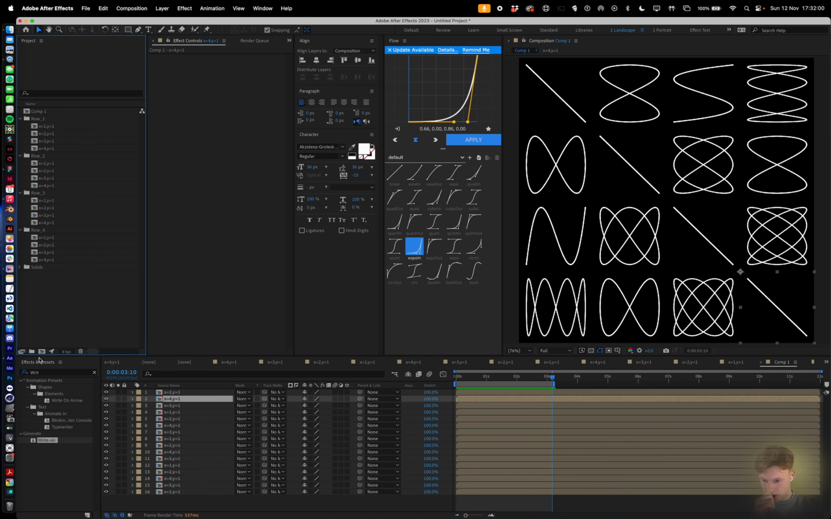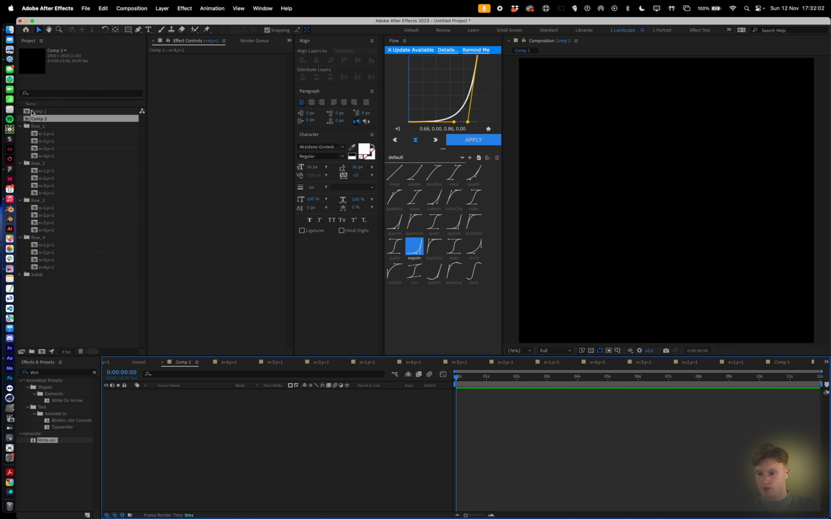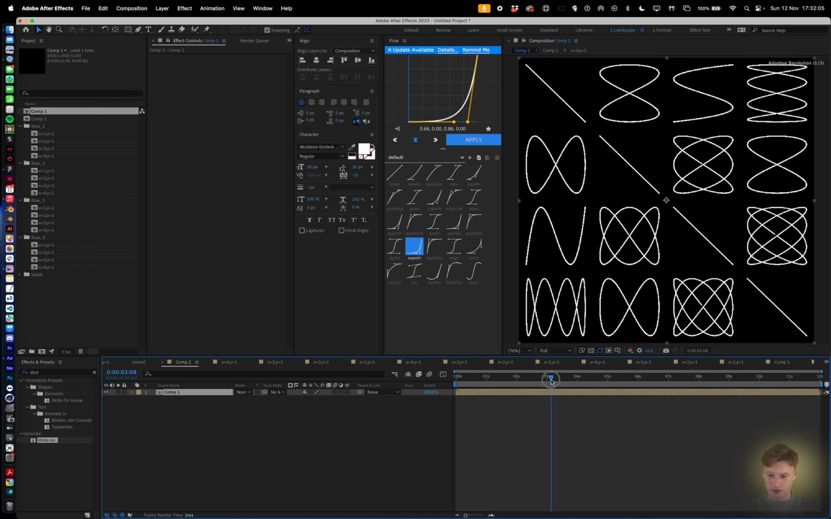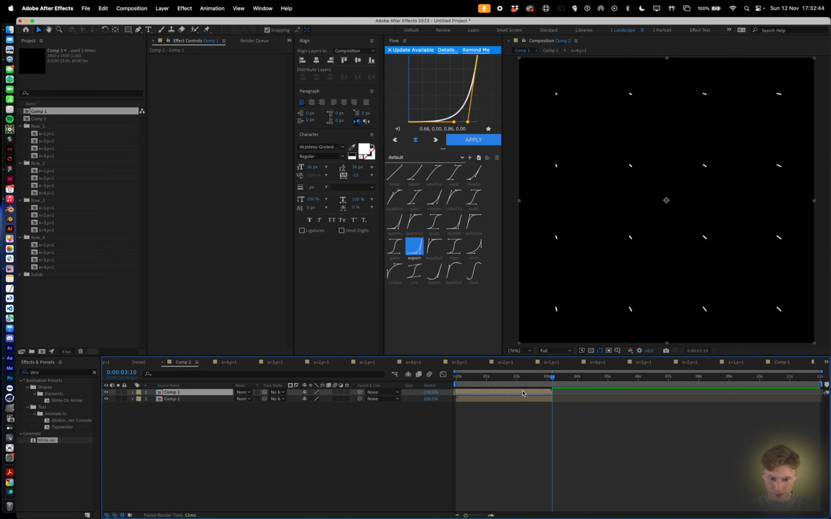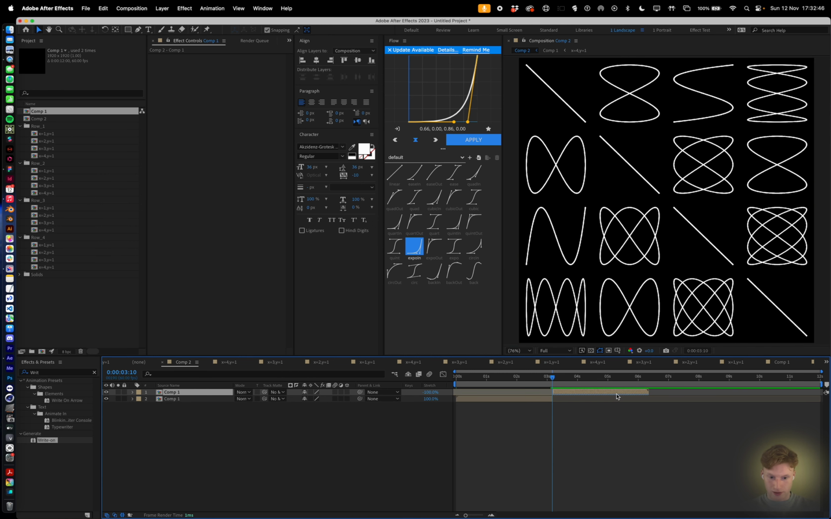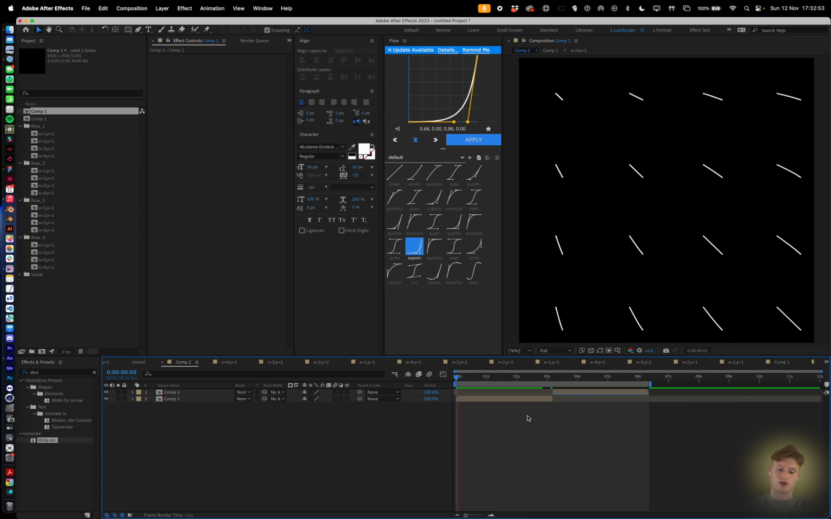Then we can just make a new composition, drag that in there, go to 3 seconds, 10, whatever. We're going to drag up to them. We're going to copy and paste. We're going to right click and go time, time-reverse layer. Drag it along, holding shift. Close like that, end to the start, and now we've got a looping animation.